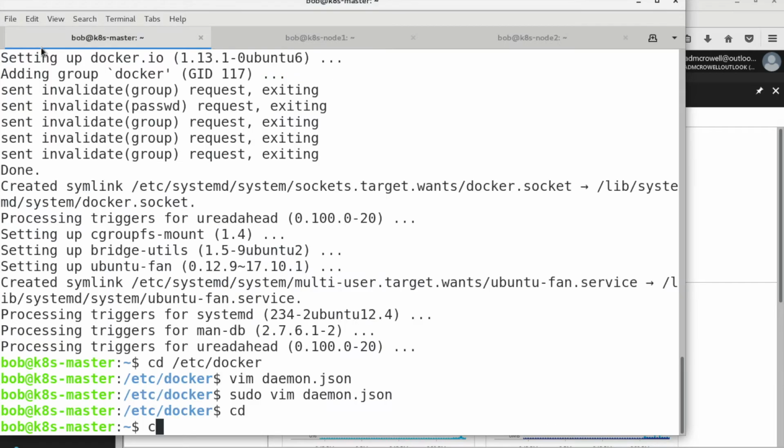And now it's finally time to start to install Kubernetes. So first thing we'll do is add a key for our repo. So we'll put curl -s, this address right here. And we'll pipe it to our apt-key add.